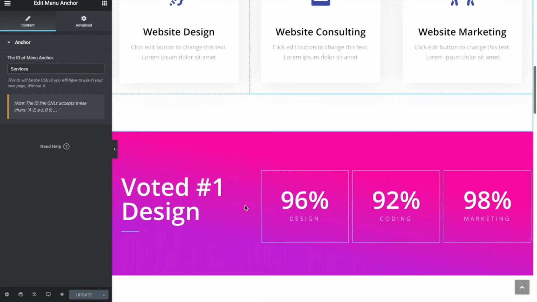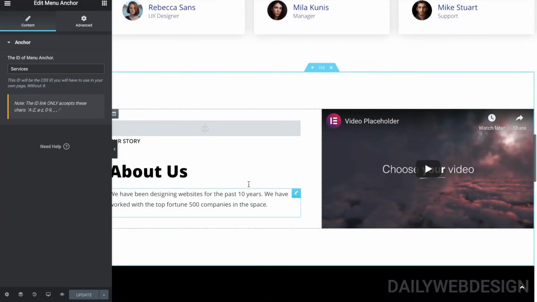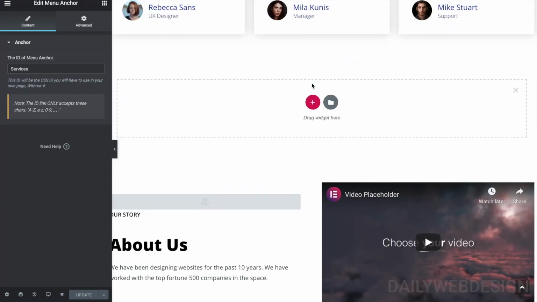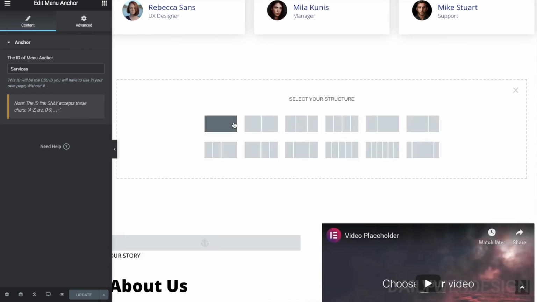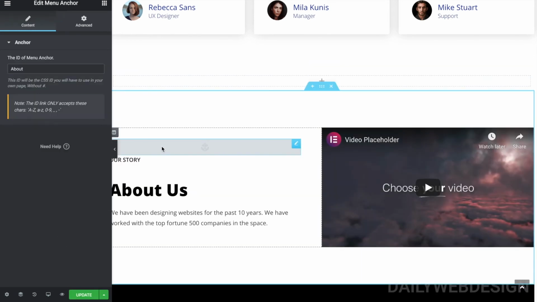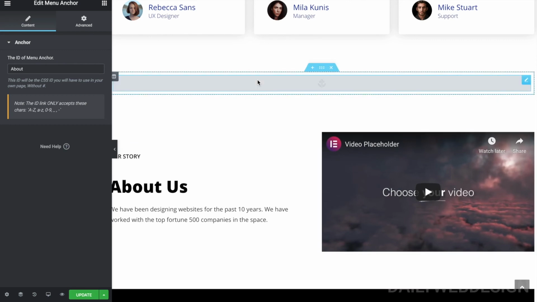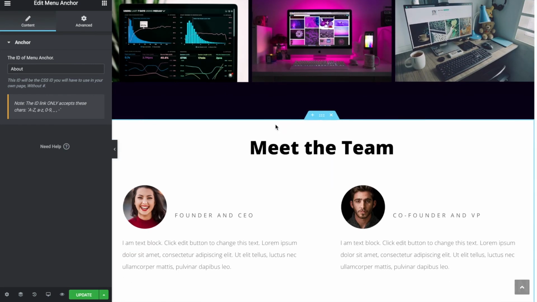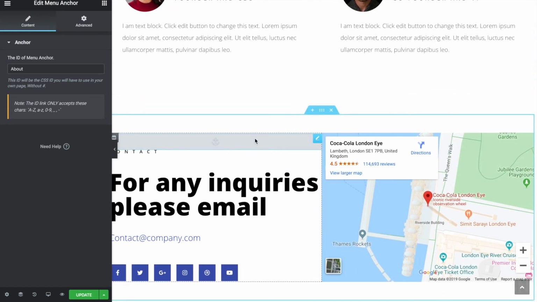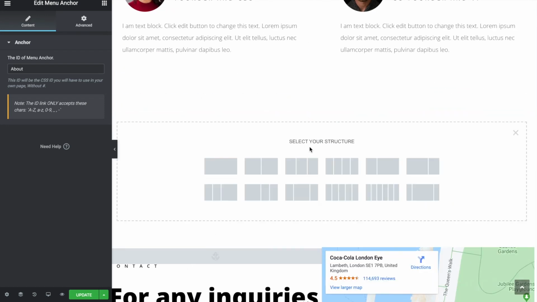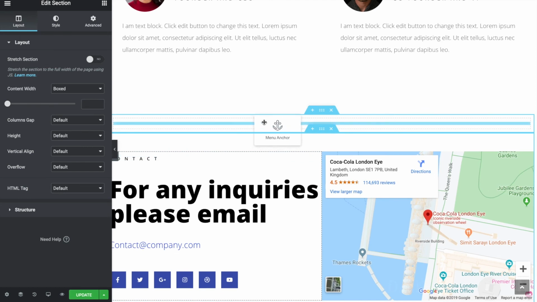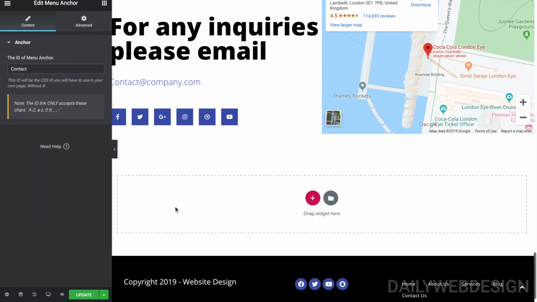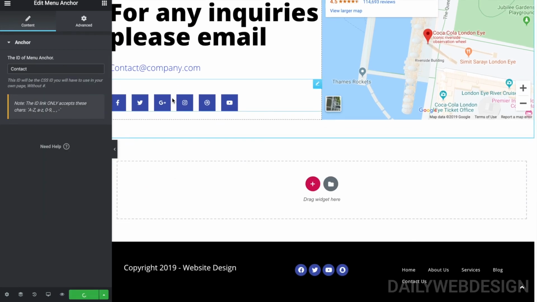So let's go down to about us. Let's click and drag the plus sign right there, add a widget here, click this one, and simply drag it in there. And then let's do the same for contact. Let's see if we have it up here. So let's do the plus sign here, and drag this anchor here. And it looks like we have most of our stuff there. So let's update this and confirm how it looks.